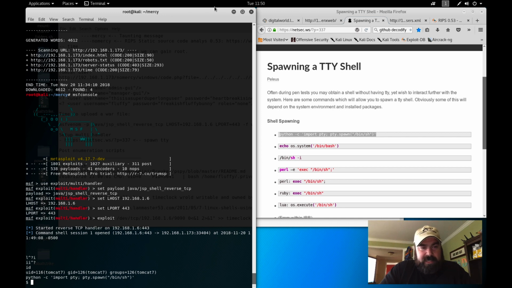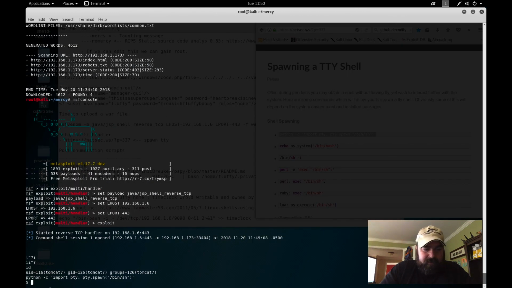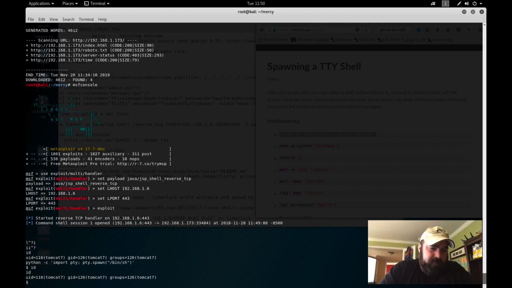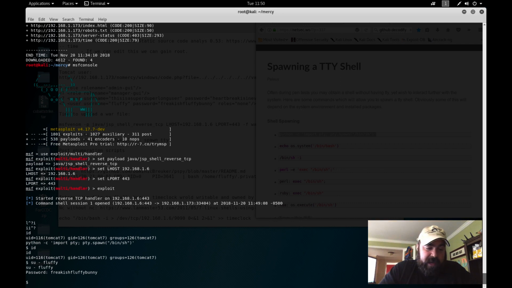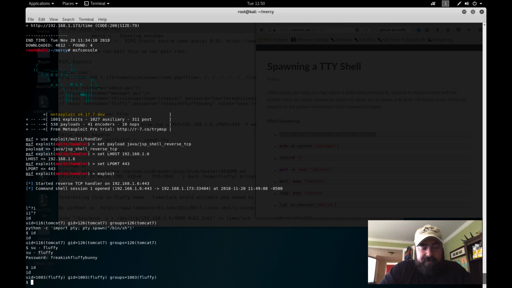So we're going to spawn a shell. You see now that we have that $ sign. So at this point, we know we're the user tomcat. And we also know that we have the user Fluffy, because I just showed you that we have Fluffy. We could try to access Fluffy here. We could do a su Fluffy. And from here, we could type in Fluffy's password, which was freakish Fluffy Bunny. And if we do id now, we are now Fluffy.